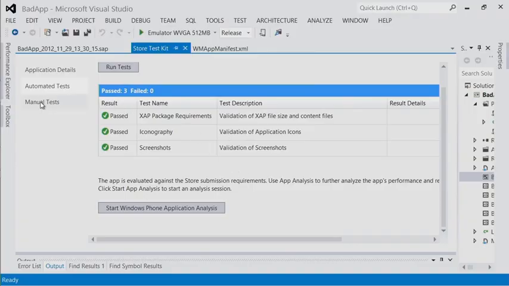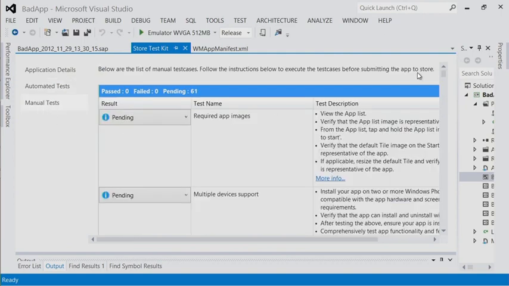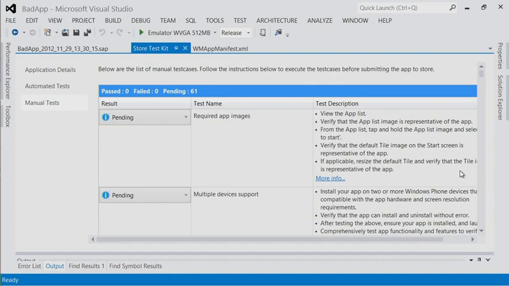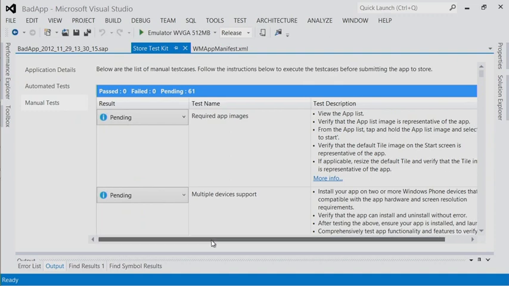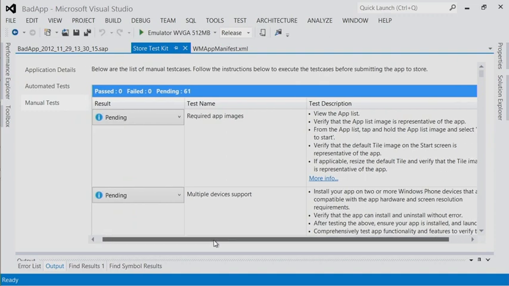There's a whole bunch of manual tests as well. So that's on this next tab here. So I'll check that. And now here are all the manual tests. Here we go. So these are the manual ones, and these are done by people who do this testing on your application, and there are 61 manual tests. So this is where you want to get your QA department to run through these and make sure that all of these are satisfied. Not all of them are applicable.